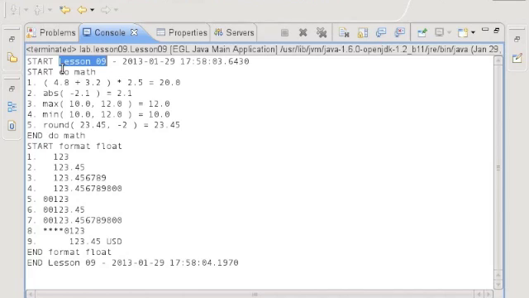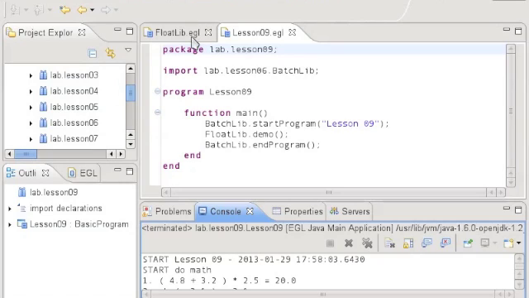So for lesson 9, it does the math, and 4.8 plus 3.2 times 2.5 is 20. Absolute value is done. The max, the min, the round. Now with rounding of -2, we're talking about rounding to the second decimal place.